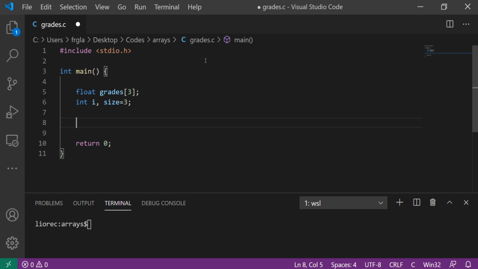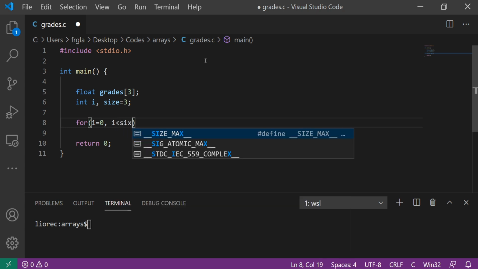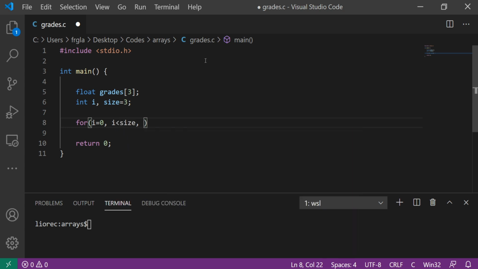Now let's try to populate our array. And for that, we're going to use a for loop. For i is equal to 0, i is less than size. Sorry, this should be semicolons. And i plus equals 1. So i plus equals 1 is just the same as i plus plus. It simply increases the value of i by 1 for each iteration.